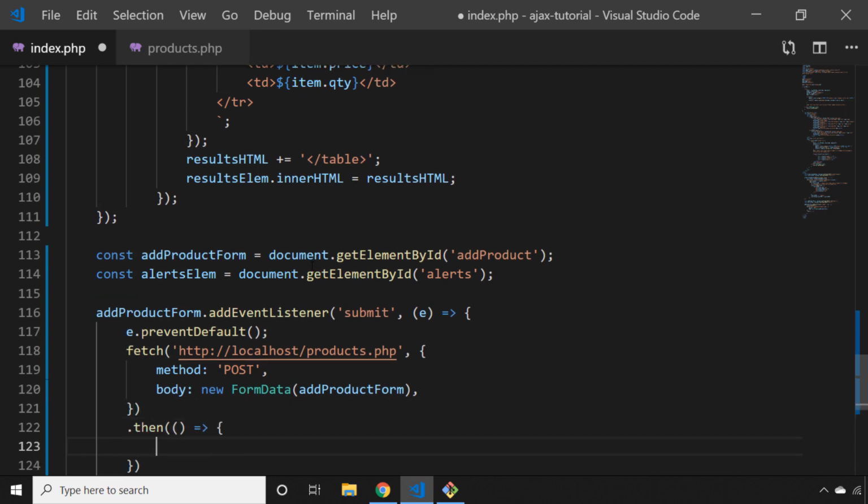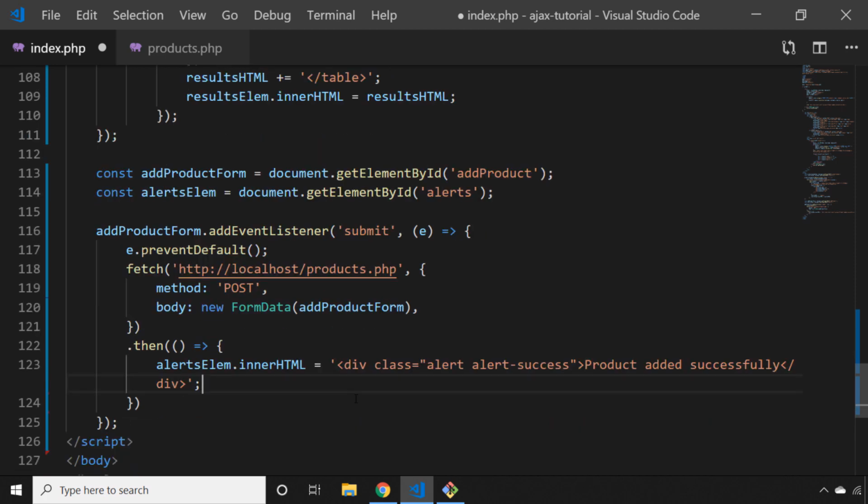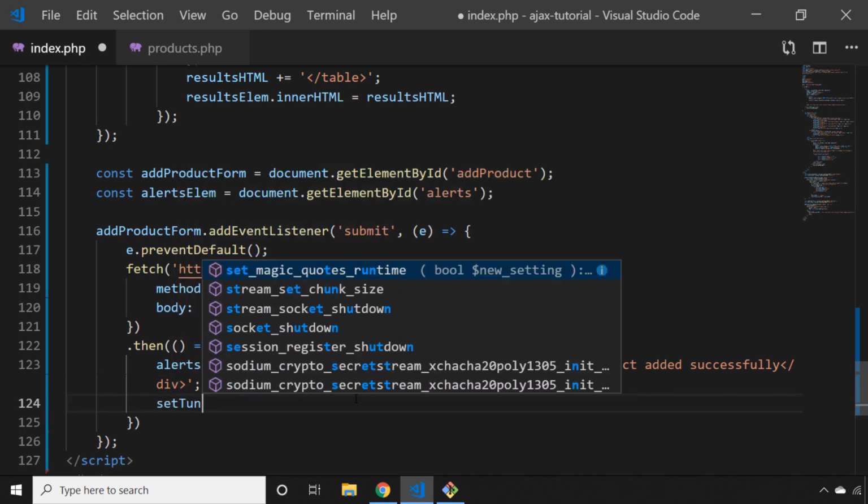This time we don't really need to worry too much about the response, although what we should really be doing is checking to see if there are any errors that have come back from the code that's being run on the back end. But all of this should work fine, so I'm just going to grab the alerts element and insert some HTML into there to display an alert to the user. And one cool thing we could do with this, now that we're manipulating the document with JavaScript, is we could set a timeout to actually remove that alert after a few seconds.